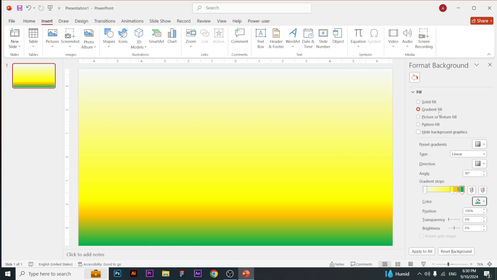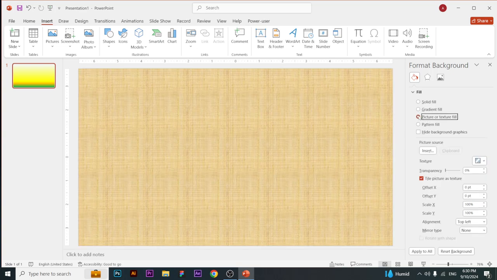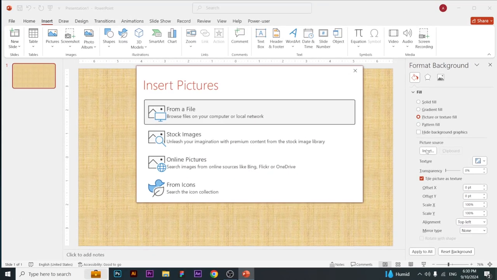So here is the second option, and a third option called picture or texture fill. When you click this, by default PowerPoint has added a picture or a texture, but you can change this. You have to click on insert, and when you click on insert, a tab will open instructing you to insert pictures. You have to click on from file if you want to change the picture from your computer. So you have to click on this option.